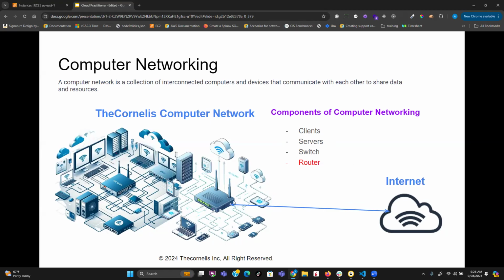So with this giant computer network, guess what we can do? Let's assume I'm just starting my company, which is TheCornelis Computer Networking. Let's say I started this company like three years ago, and we've grown to some extent that we need another branch. Say we have a branch in Dallas now, and we need another branch in New York. Then we're going to have another set of computers connected together in New York. So we can take some of the gadgets that we have in the Dallas branch and take them to our New York branch.